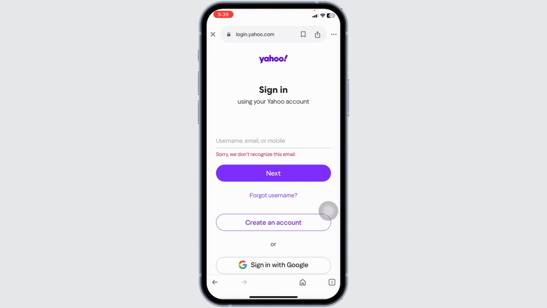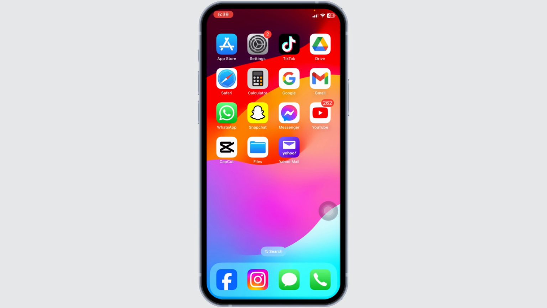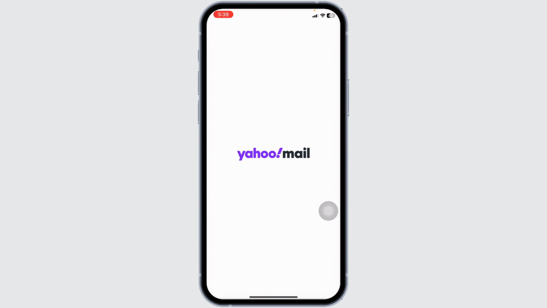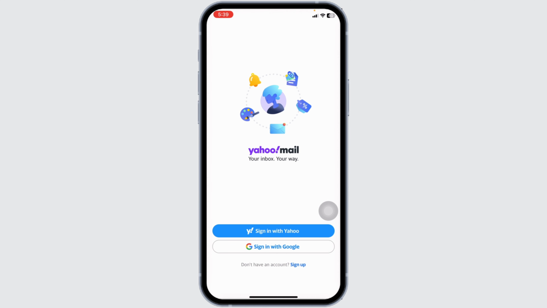After entering your credentials, click the Next button, and you'll be signed into your Yahoo email account. From here, you can read your emails, compose new messages, organize your inbox, and more.